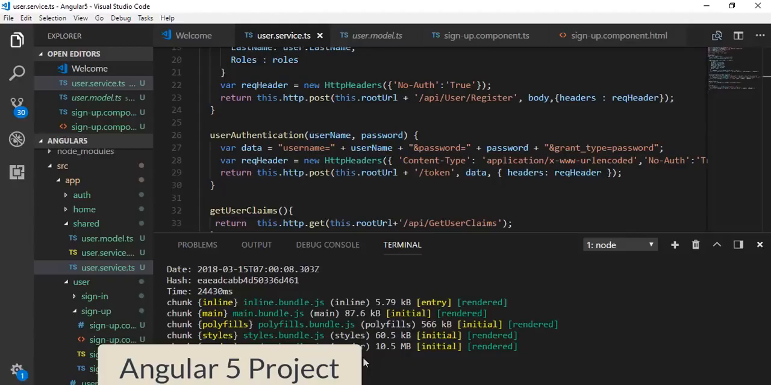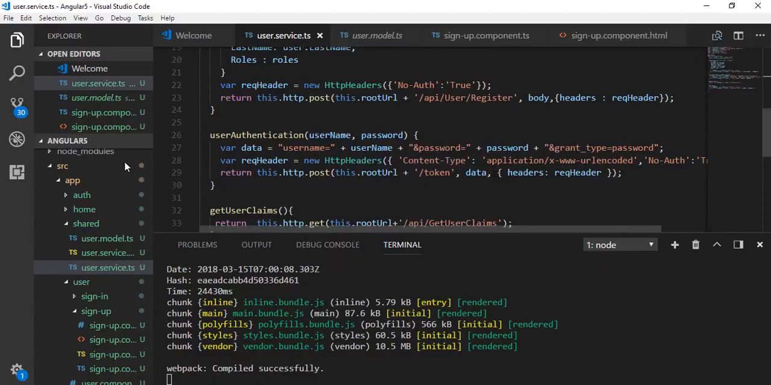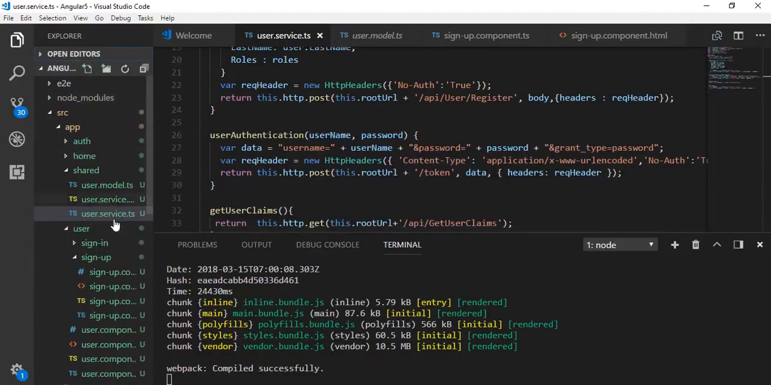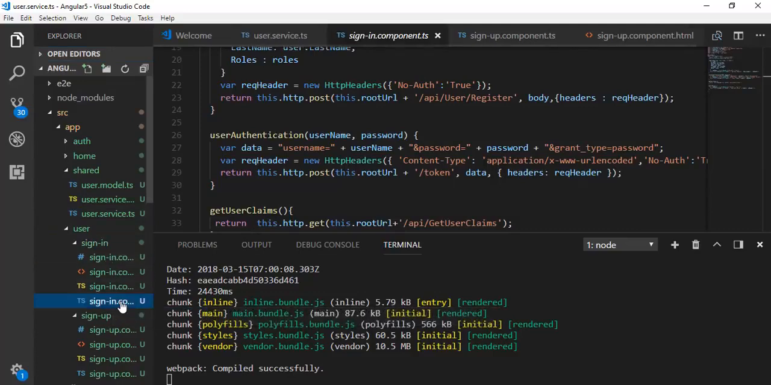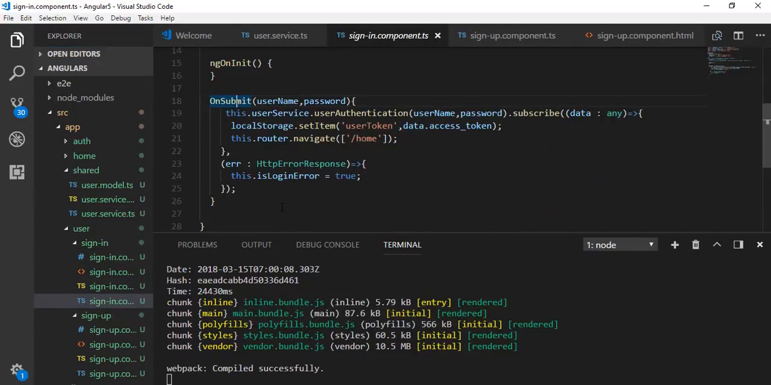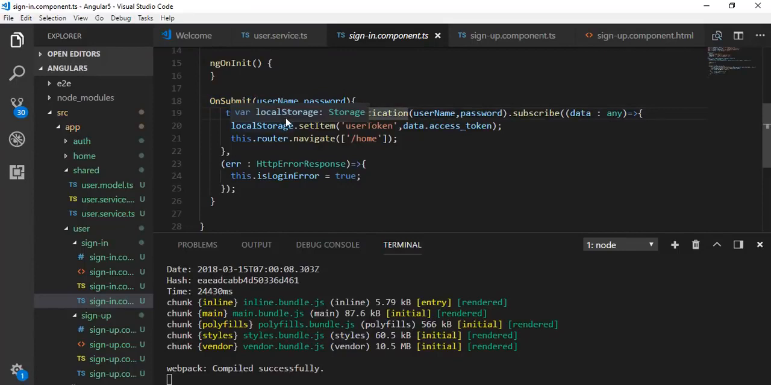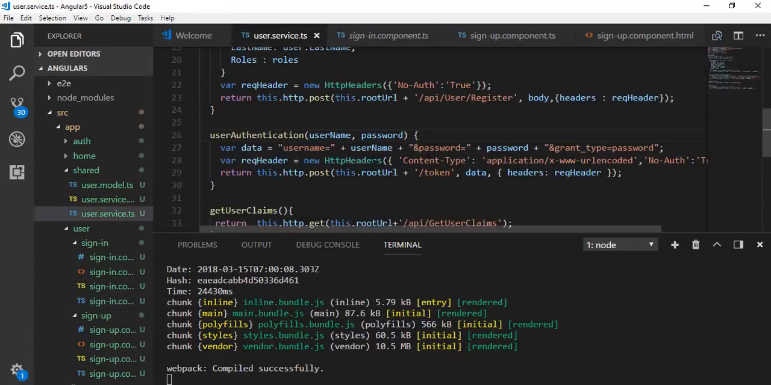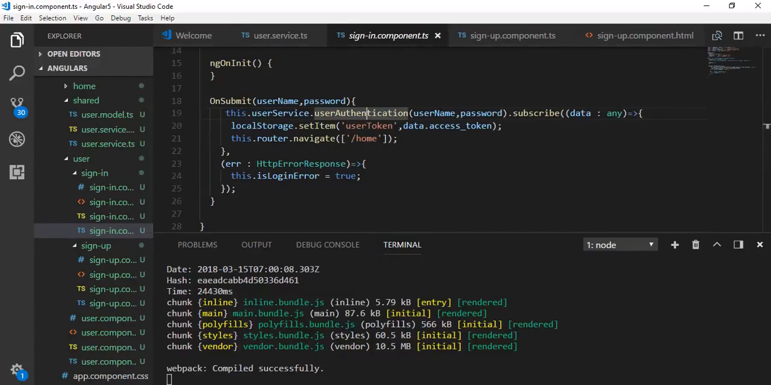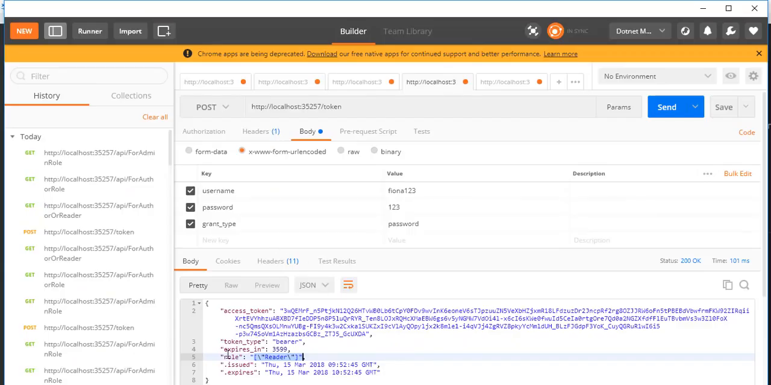Inside this Angular project, we have made the token request inside the sign-in component here. So here it is. Here we have the onSubmit function. This function is wired up to this login form submit event. So inside this user service function, user authentication, we have made the token request here. As part of this request response, we will get these responses. From there, we can get this role.